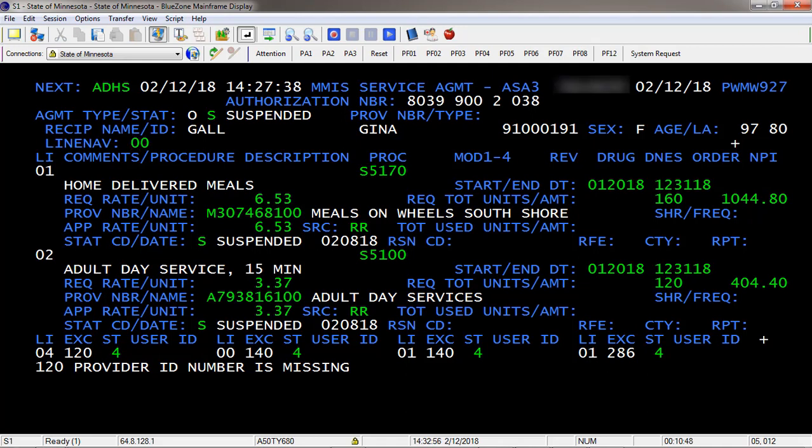Moving along to the MMIS screens, I've already entered the service agreement and use the F9 key. Let's review the edit line. Edit 140 is a reminder that the header and line item status are still in suspense. When the statuses are changed, the edits will be removed. Line 1 is for home delivered meals with edit 286 posting.